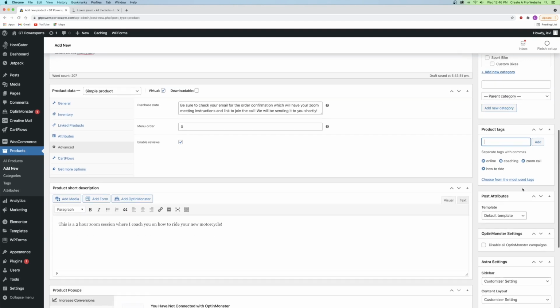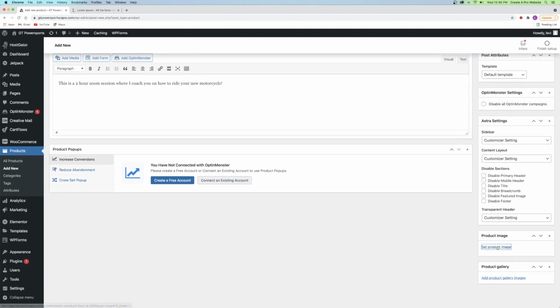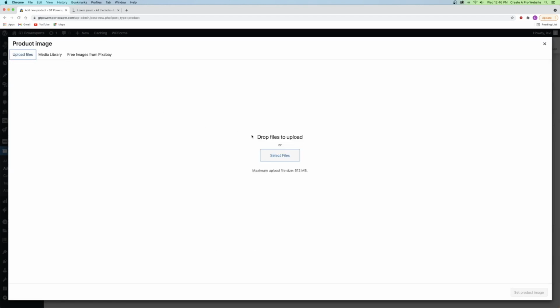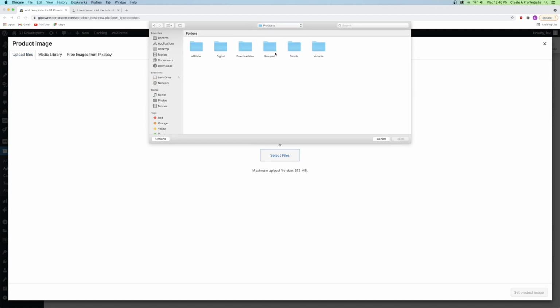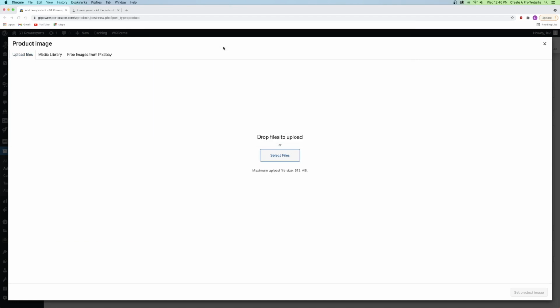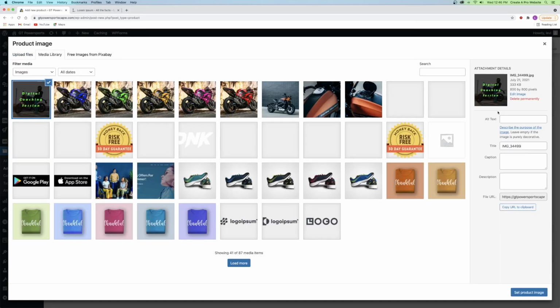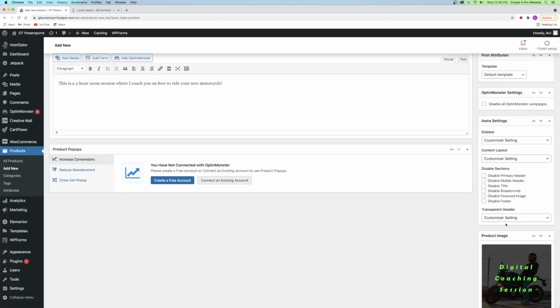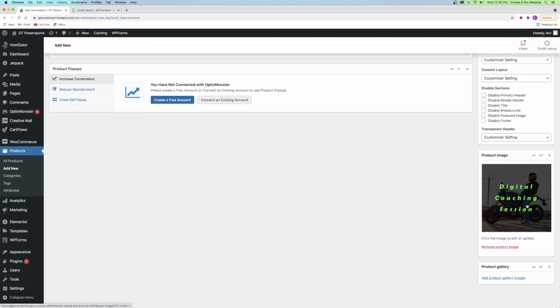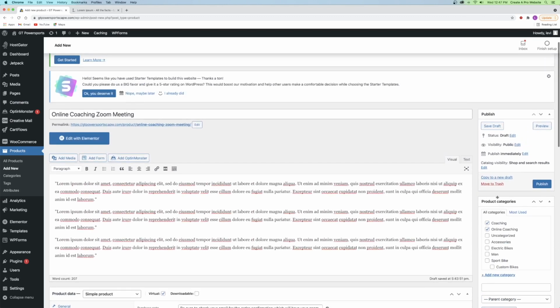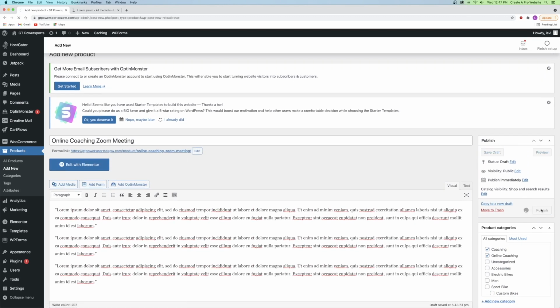something like this. And then we can go down and add a product image. And so I'll upload files. Perfect. So I've got my digital coaching session. I totally just made that image and it looks terrible, but you know, it works. All right. You might want something a little bit more professional than just text on an image, but that's all we have for now. And then I'm going to click on publish to save my work.